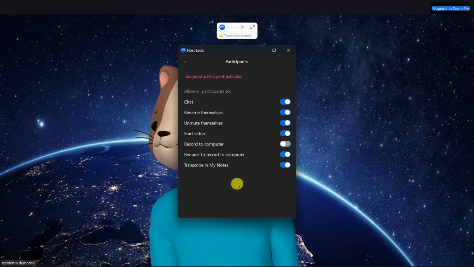And that's it. Once the recording permission is turned on, your attendees will be able to record the meeting according to the access you have granted. This is a simple but useful host control that can make collaboration easier when participants need their own copy of the session for notes, training, or review.